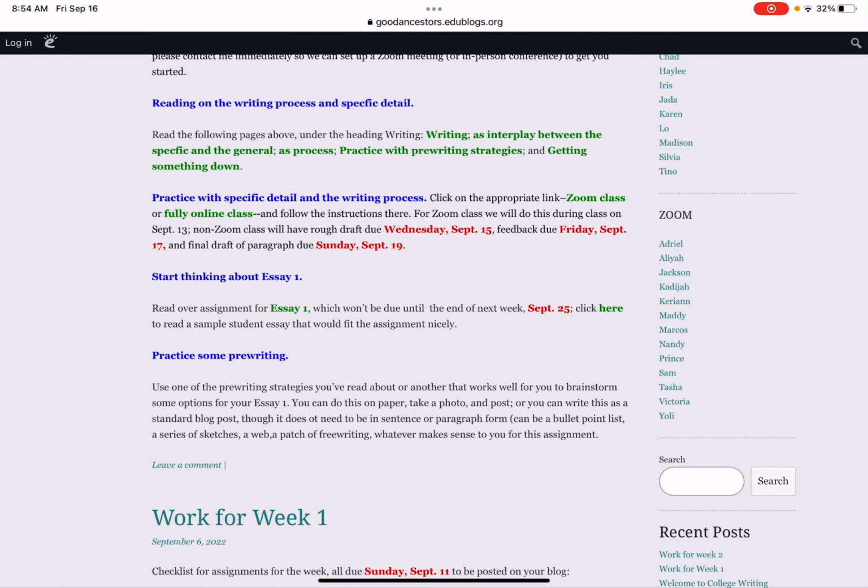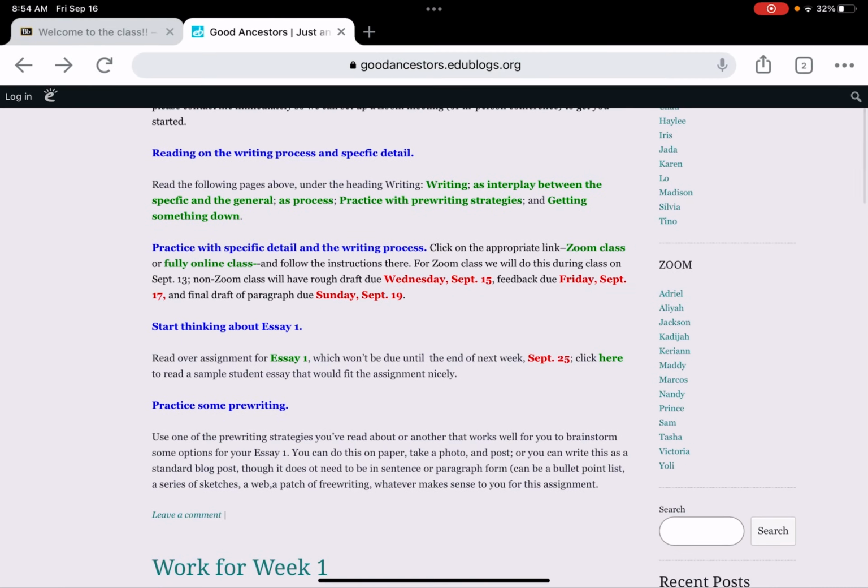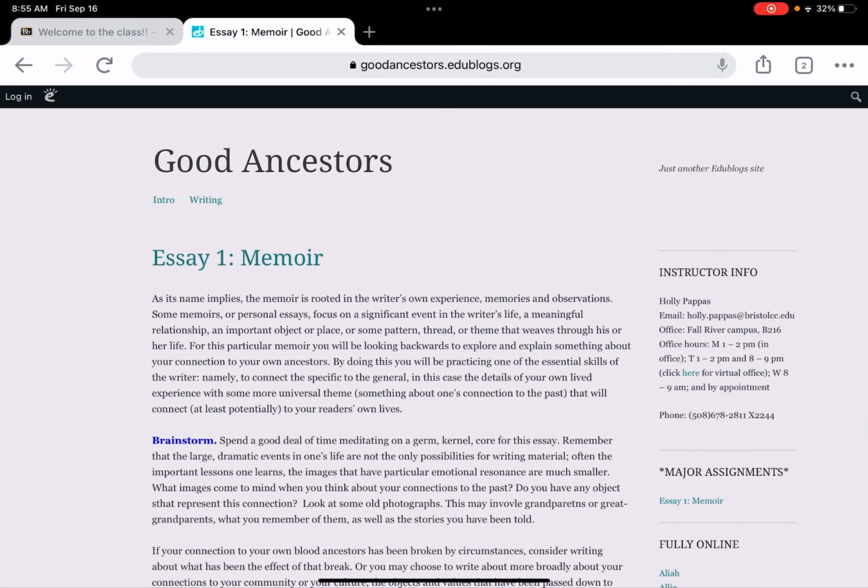Essay 1, I apologize, I was a little bit late getting that up, but it is up now. For Essay 1, you're in the online class. In my Zoom class, I'm going to talk about it on Tuesday. In next week's post, which I'll try to get up Sunday, I'll have some more information about writing personal essays and some more considerations for that genre. But the assignment itself is here.